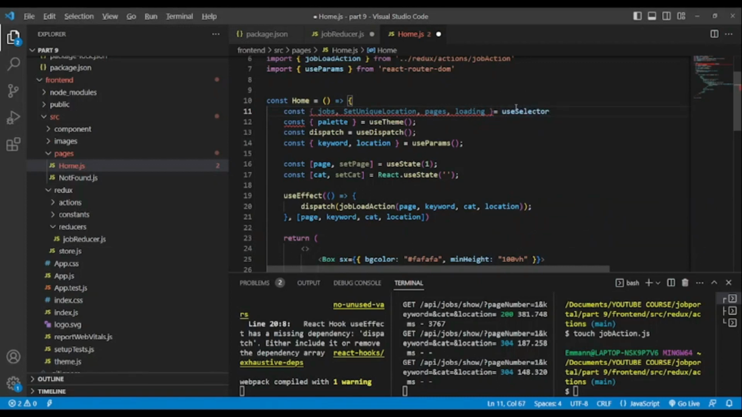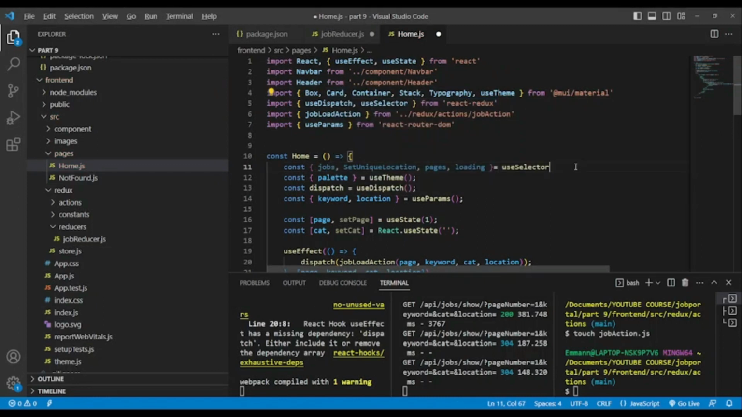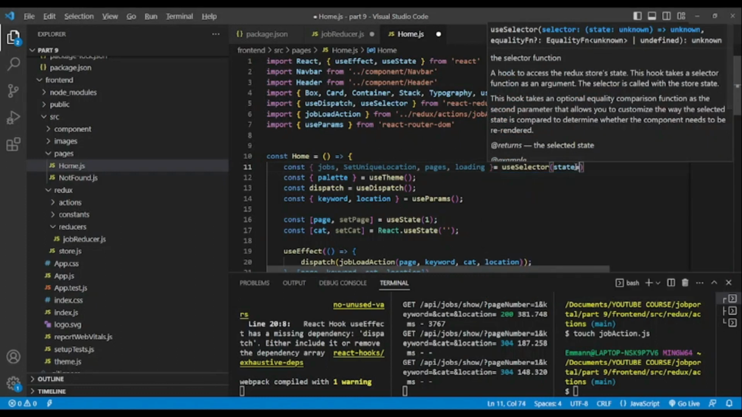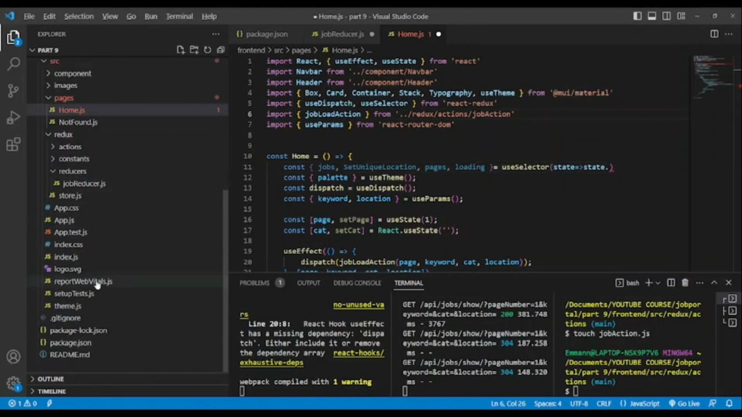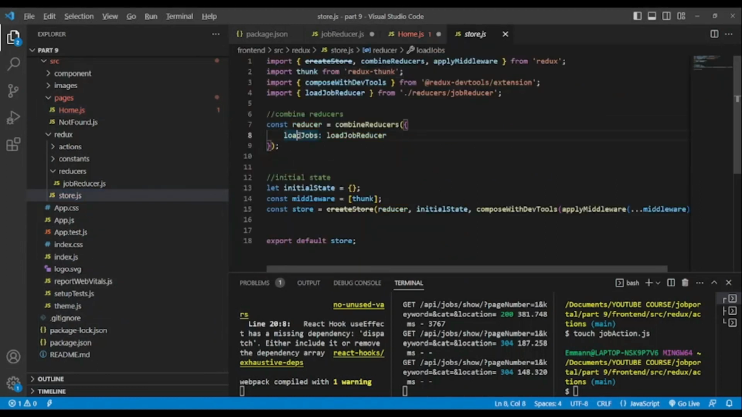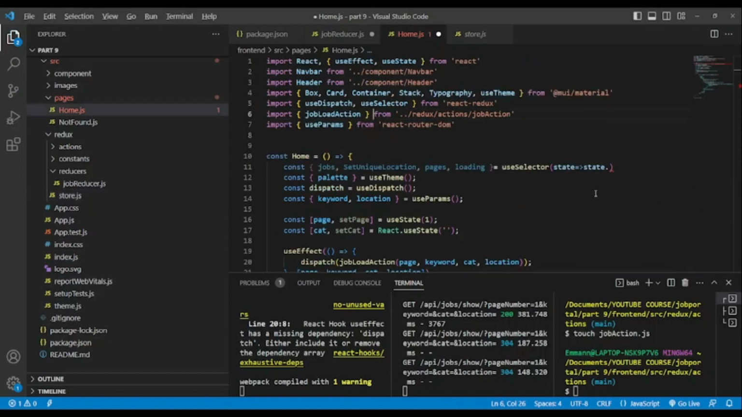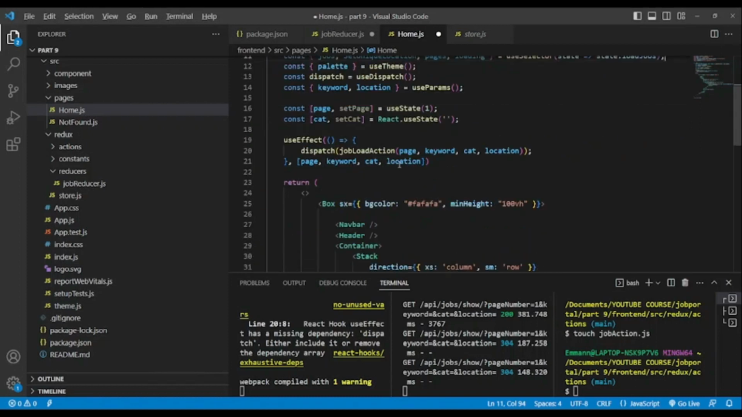We're gonna use useSelector. useSelector is to select which state you want to work with. In this case, let's go inside the store. Inside the store, we're gonna select the load jobs, the one that we have created a few minutes ago. So this is how you select the state you want to work with, with the useSelector hook.